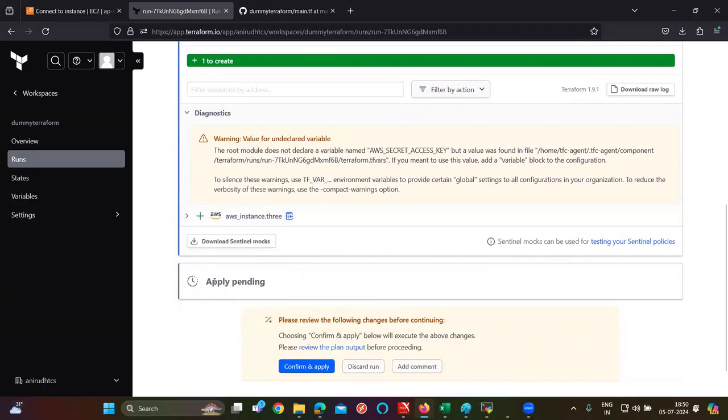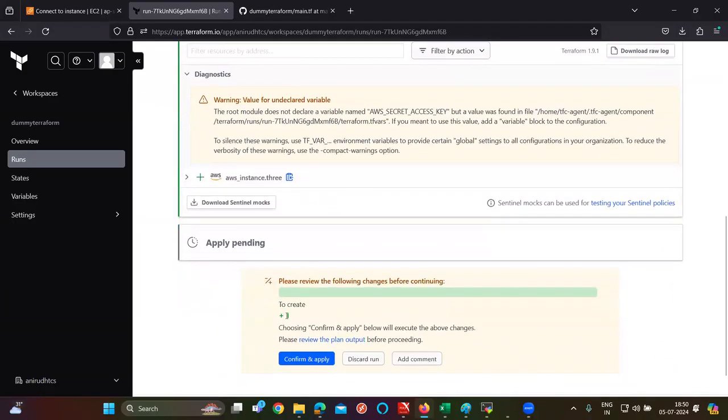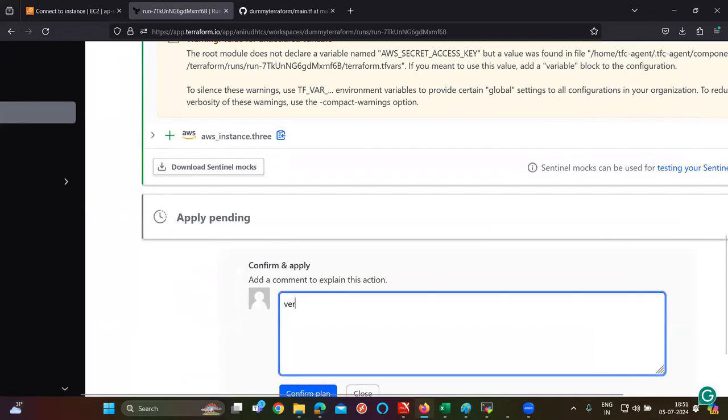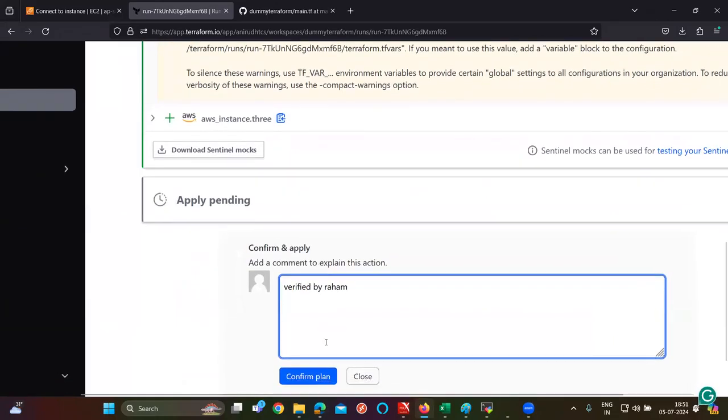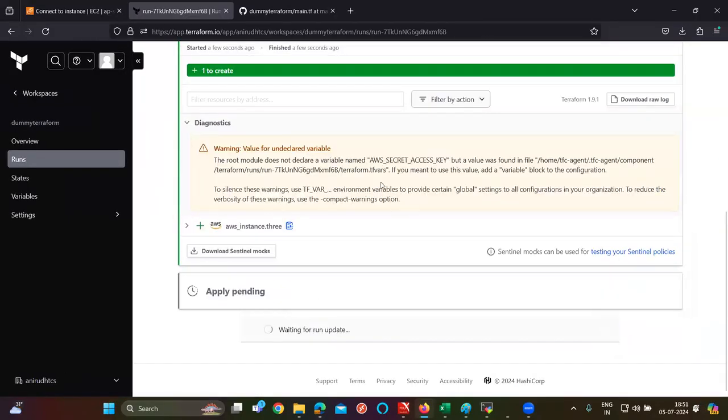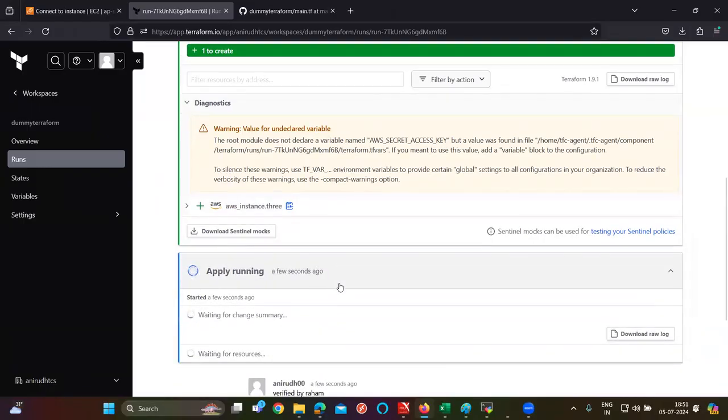And next after planning, are you seeing apply pending? Yes, it is going to tell one resource to create. So if I click on confirm and apply, I am going to give verified by Ram. Already we discussed that in real time we provide manual approval. Here I am providing manual approval. If I click on confirm plan, automatically the resource is going to be created on the AWS account. Now see, it is going to create.